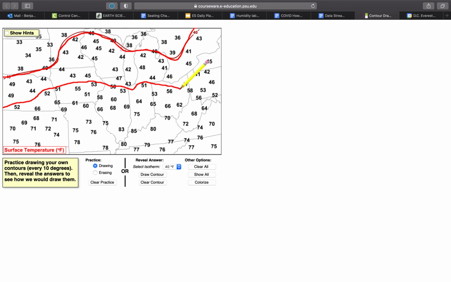I recommend you do this in pencil, just in case you make any little mistakes. So you can change this to 50 and see what that looks like. And your teacher will have this practice set of isotherm practice map linked somewhere for you so that you can practice hopefully on your iPad as well. All right, so that's how you do it.